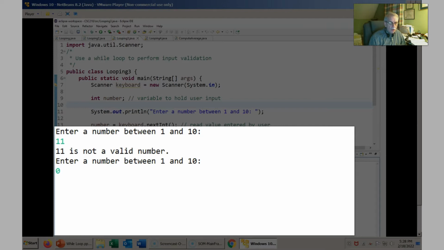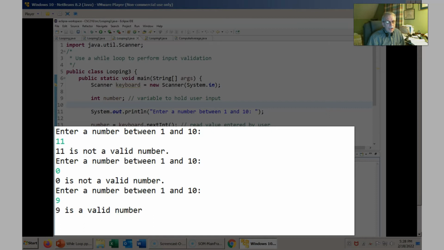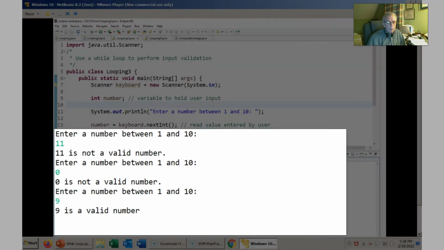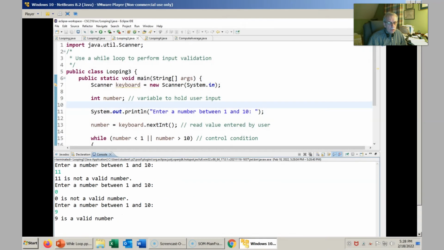So now we try 0. Again, this fails. It's outside of the range. We give it one more try. We try 9. 9 is accepted as a valid number. This statement was printed outside of the loop structure. But again, we were not able to proceed beyond the loop until we had given a valid value.